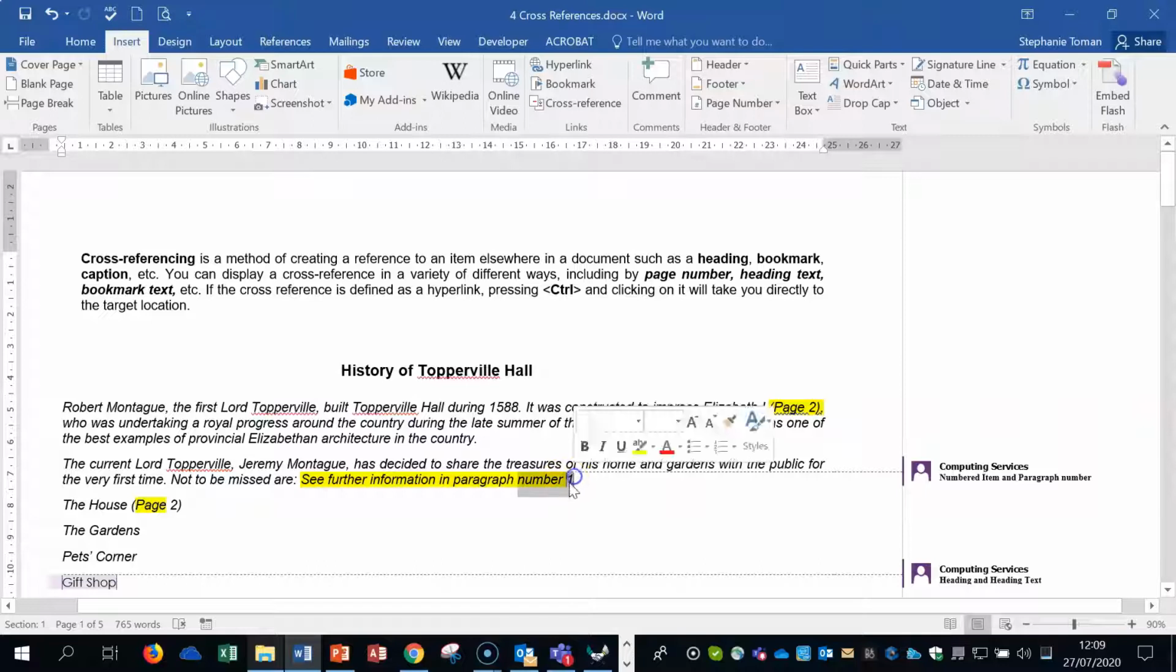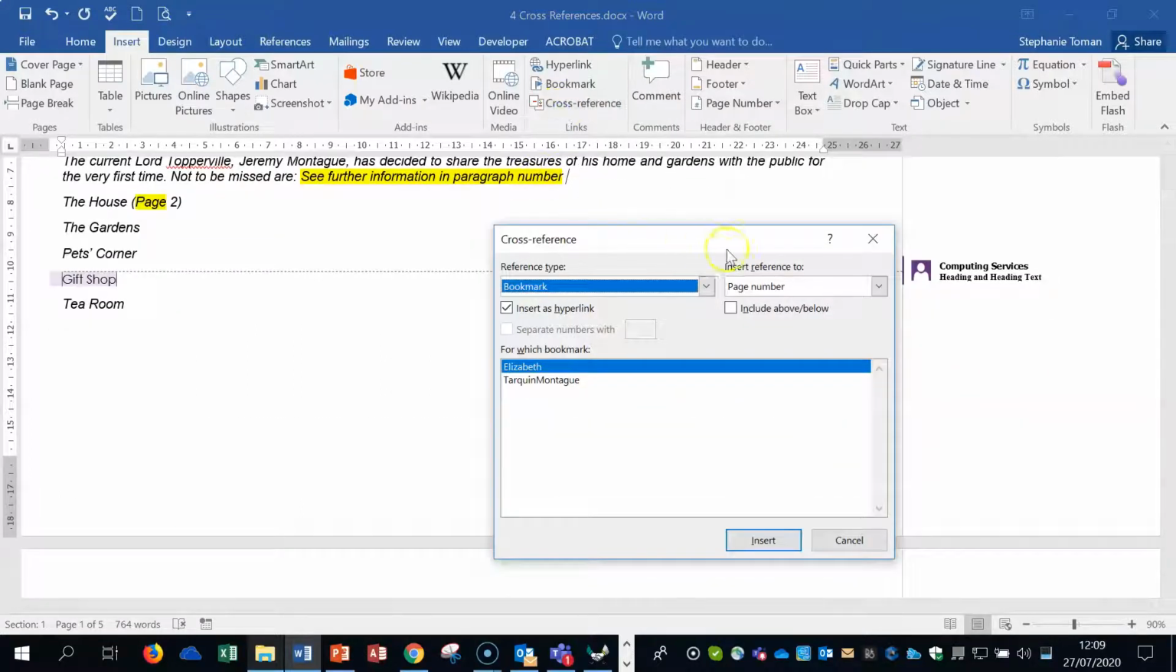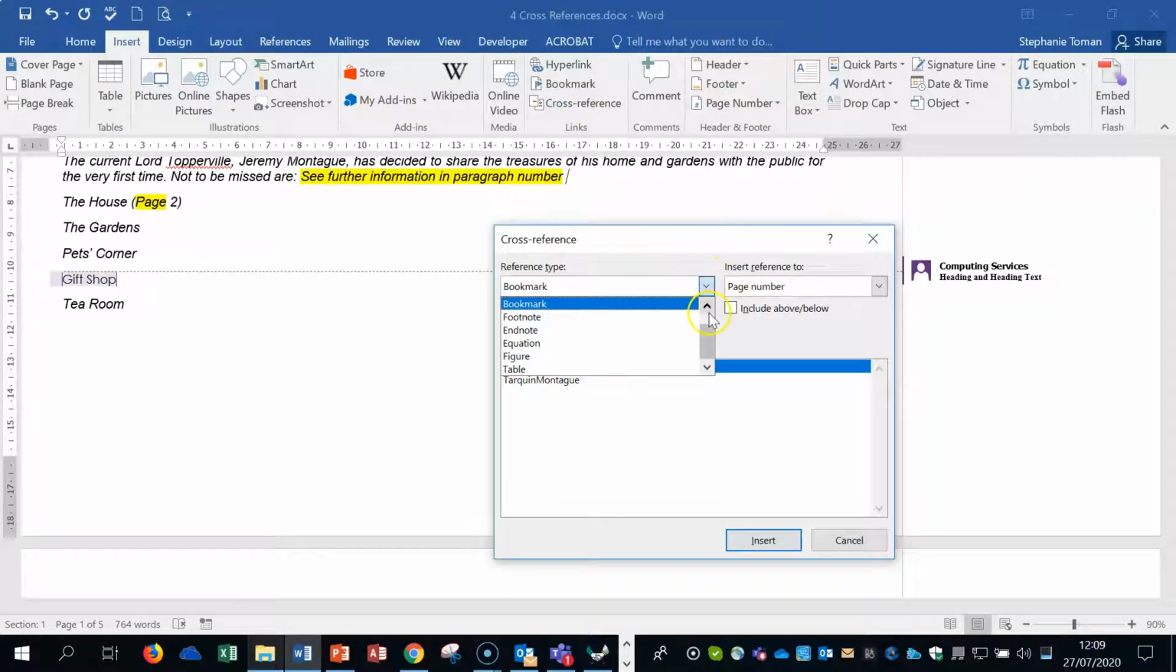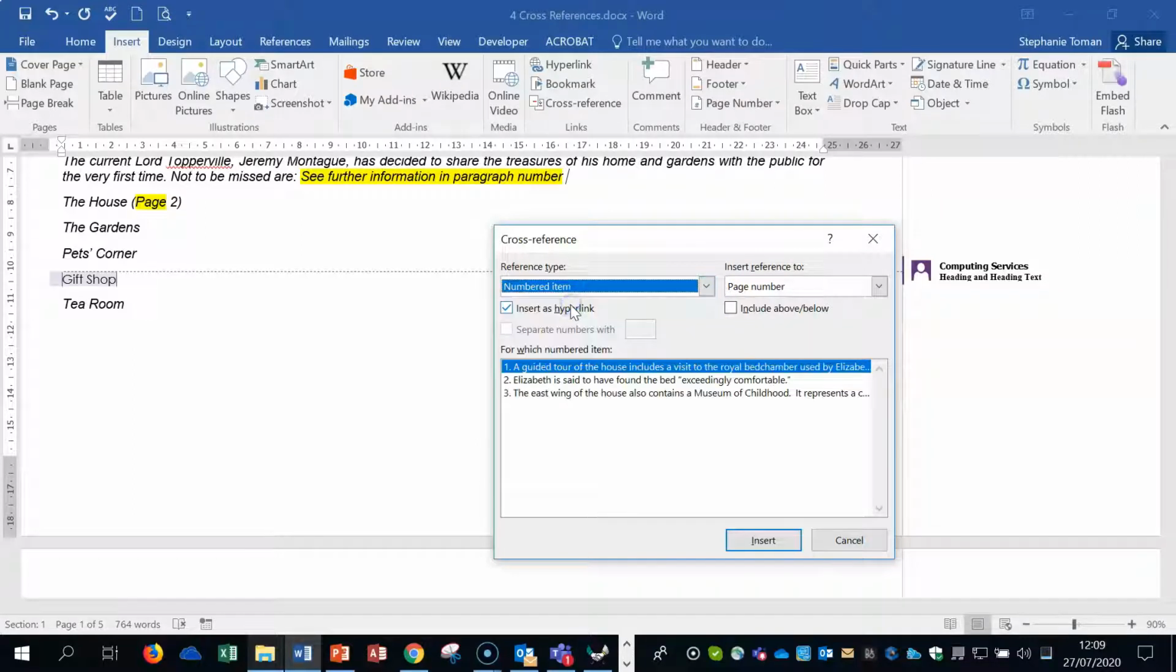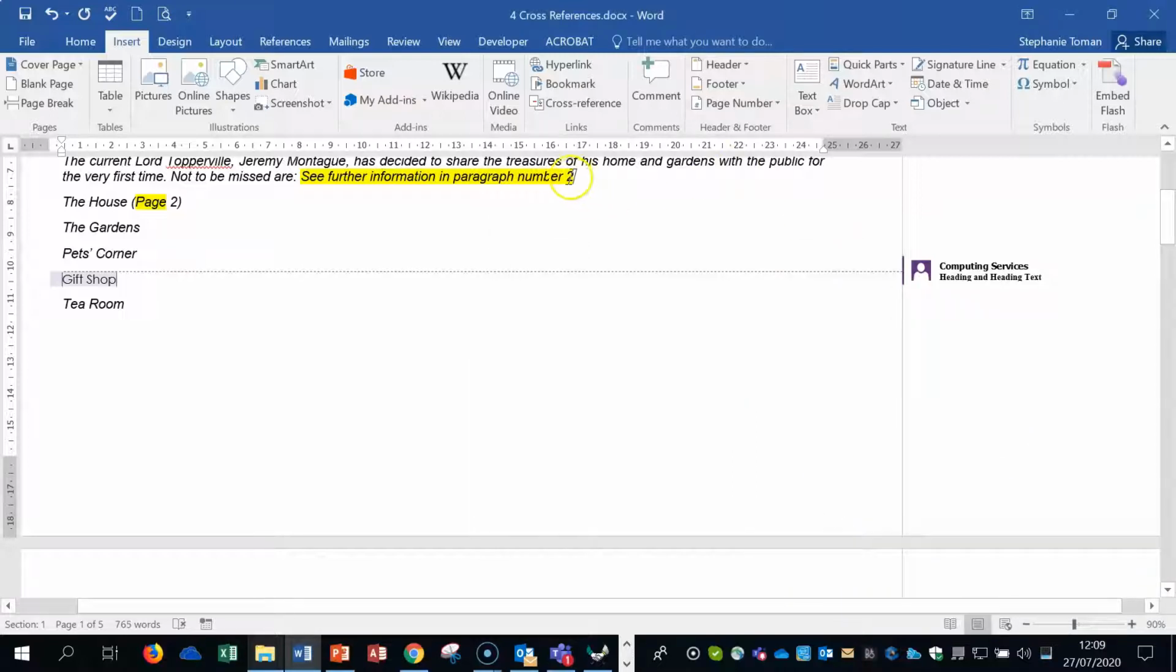So let's delete that. And let's do that one. So into Cross-reference, we need a numbered item. So we scroll down till we find that. There it is, numbered item. It's on 1 last time, but we could have it on 2. So we're going to do paragraph number, and click on 2, Insert and Close. And if we put the second one in, Control, click, oops.